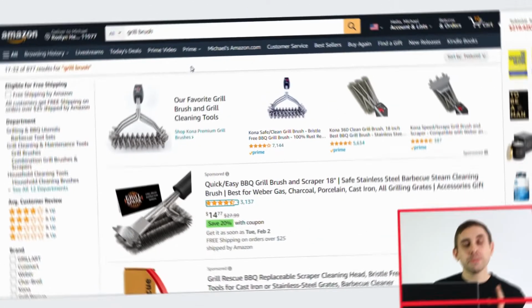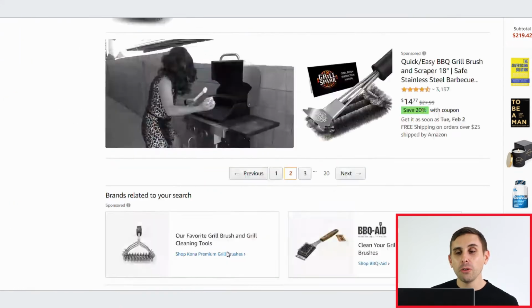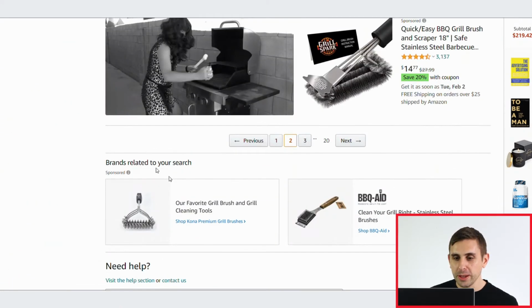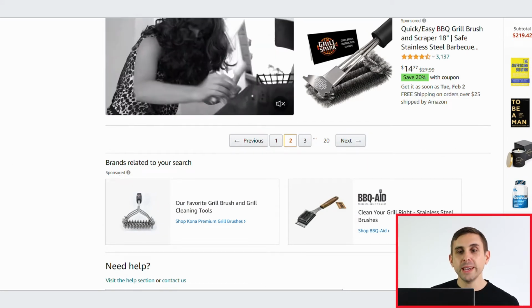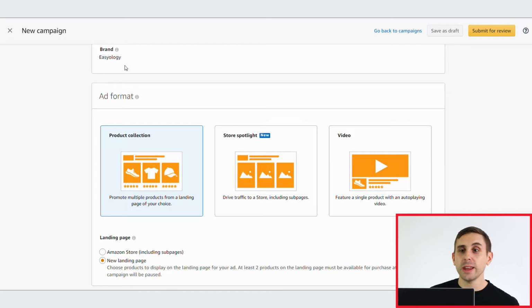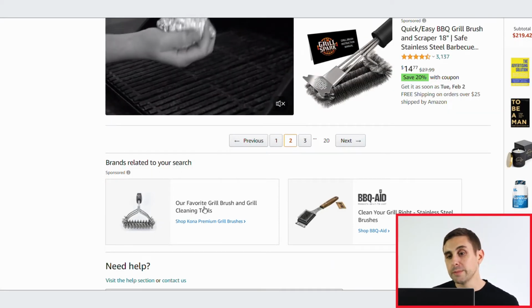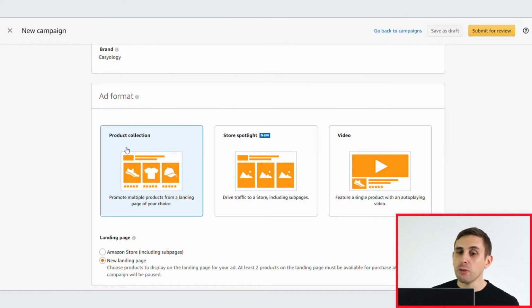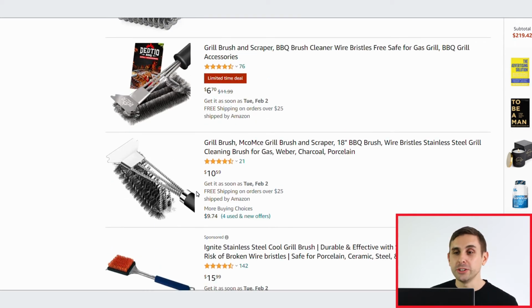So let's move on. These sponsored brand ads can also show up in the rest of search. If I scroll all the way to the bottom, you're going to see right over here, it says brands related to your search and sponsored. Once again, these are product collection ads, but it's only going to show one product, your main product, and you can put your customized headline. So if you're setting up product collection ads, not only do they show up at the top of search, they could also show up at the bottom of the search or on the search results in general.